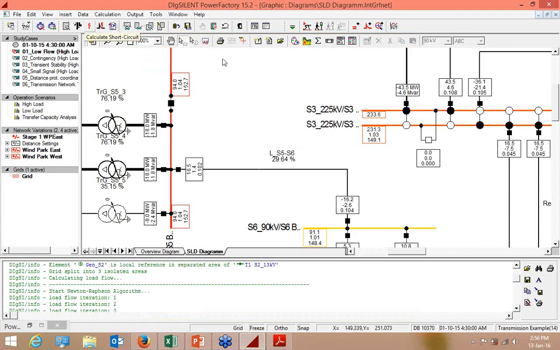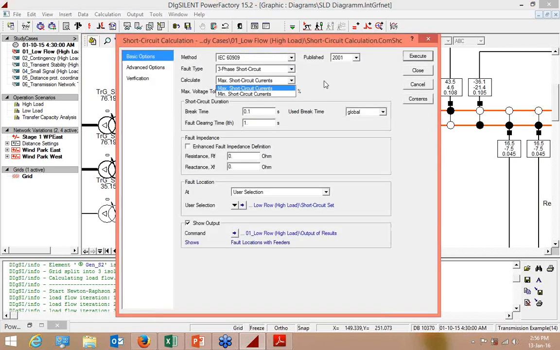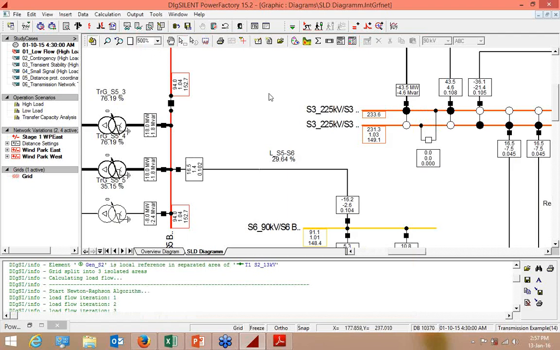So here we have different methods. Fault types are there. Maximum and minimum we can define. Published here based upon the norms, in which year it was published. We can select and execute our calculation. Use break time as global or a minimum of local, or local. We can define it. So these are some basic features in the analysis which we use.